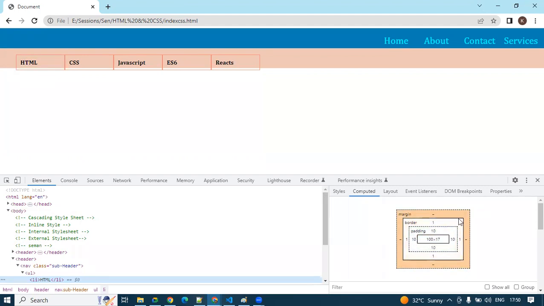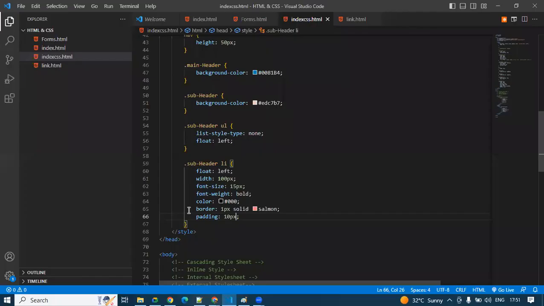Okay. So now, that is within the border. I have already said, and here you can see that the border I gave as 1 pixel solid is coming up here. But now I want to increase the gap between this element and this element. I don't want my borders to be touching. I wanted to actually increase the gap between these two areas. So for that, that is where our margin comes into the picture.